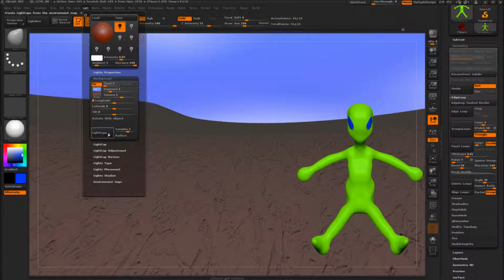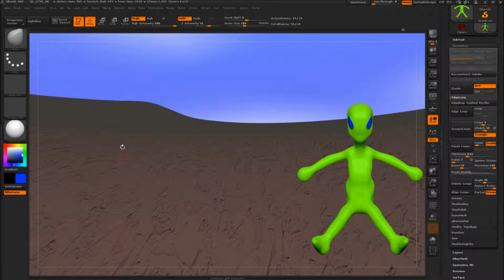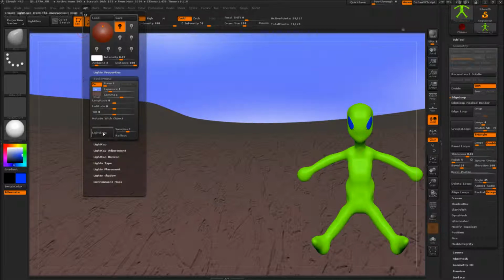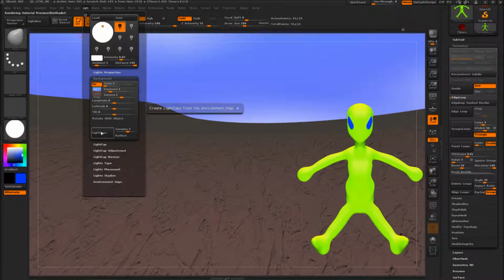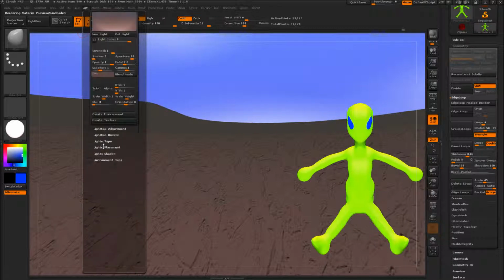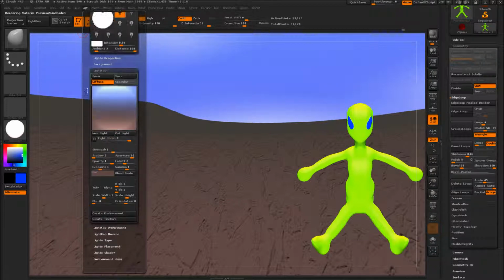Light caps, clicking this activates your light cap down here. Really, really powerful. It takes a look at the colors in your scene, and it creates light information based on the colors that it could find. So you can see a similar scene in here.